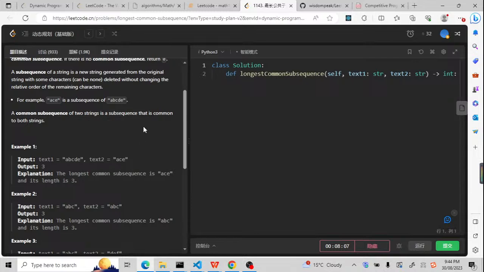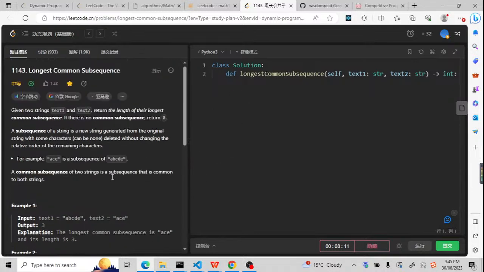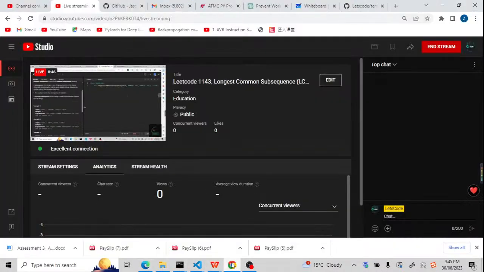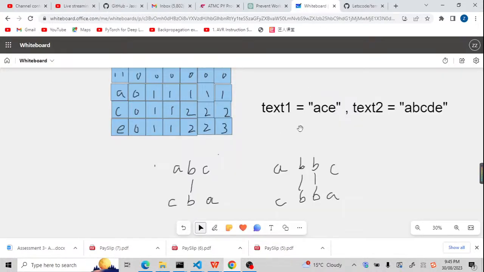Now, let me go to the whiteboard to explain my solution. After that, I go to the code editor to finish the coding. Now, let's try to see the example. Before that, we had text 1 as A, B, C, D, E. Now I change it a little bit: I change text 1 to ACE and text 2 to A, B, C, D, E.